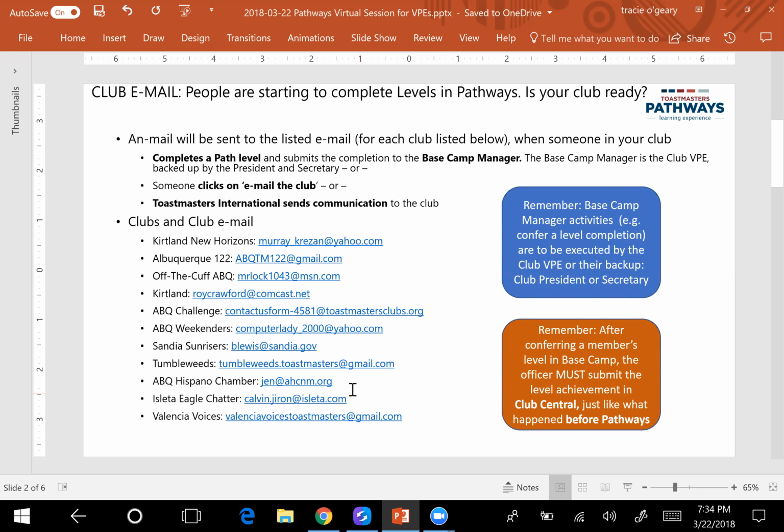So just know that if you are in one of these clubs and the email for Basecamp goes to a specific individual, then that person needs to be somebody who has Basecamp manager functionality, Vice President of Education, President, or Secretary, or will forward that email to one of those three in a timely manner. Some districts that have gone live on Pathways say that it's slow to get a response because everything is online and they're expecting things to move more quickly. This is the one area where it cannot be automated. It's all about the human being responding.